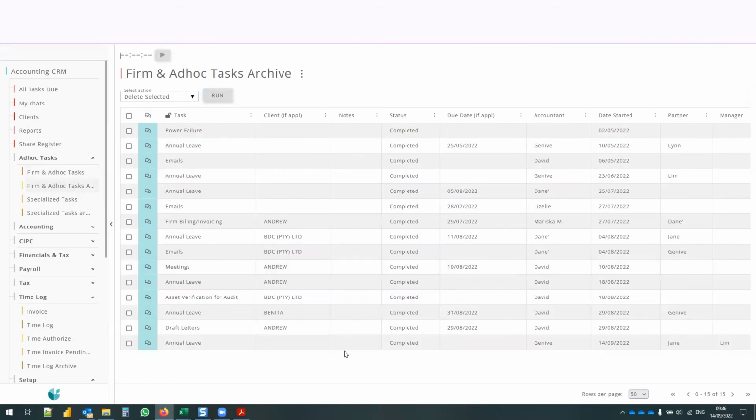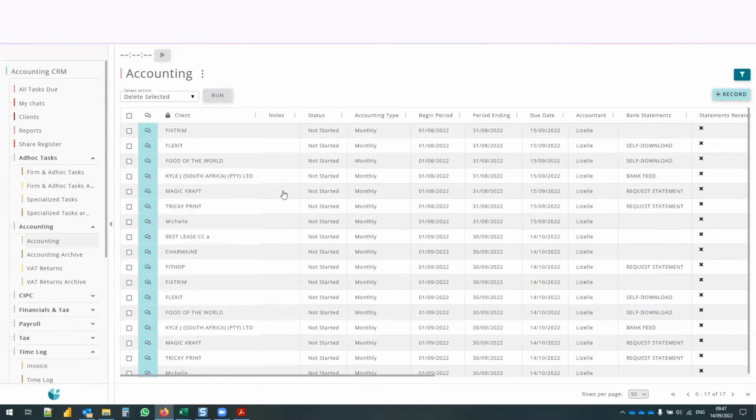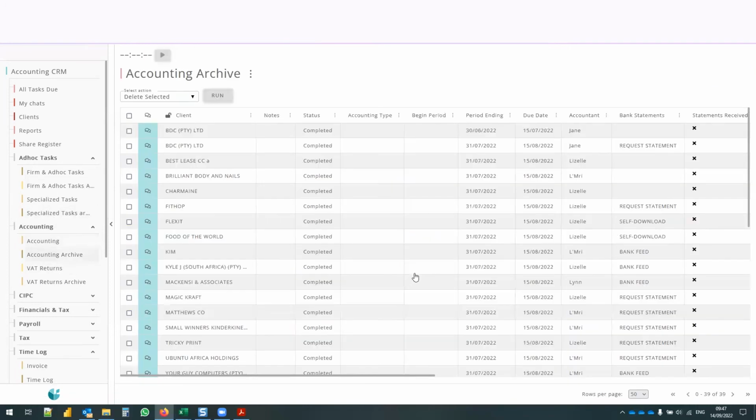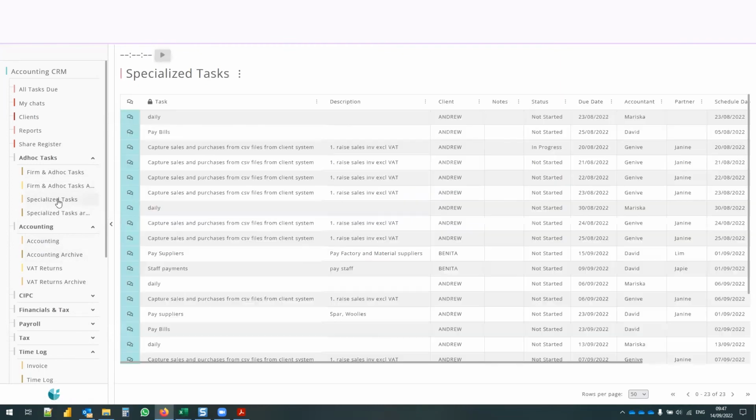If you find when you've done your data upload that a lot of tasks, for example, in accounting had already been completed, you could archive them as many as you like in bulk, or one by one or multiples by clicking on the select action and clicking run. And they will then have archived. All right, so that's the firm and ad hoc tasks.